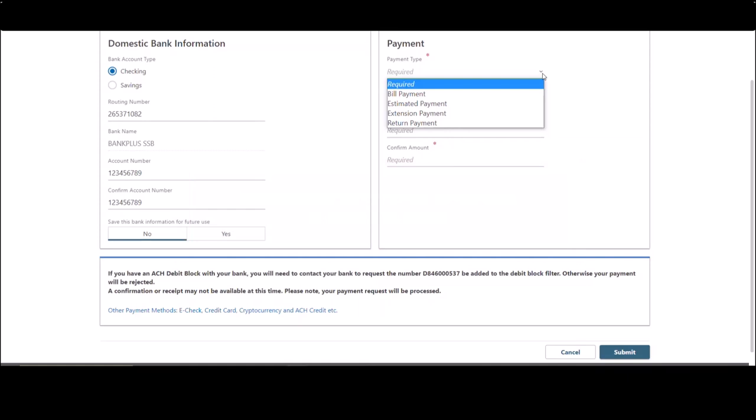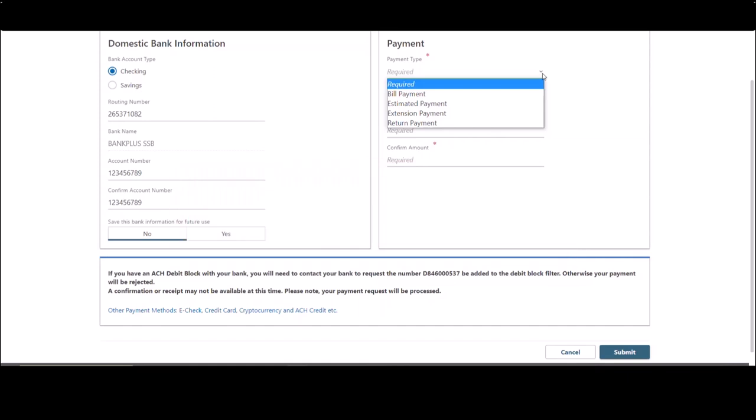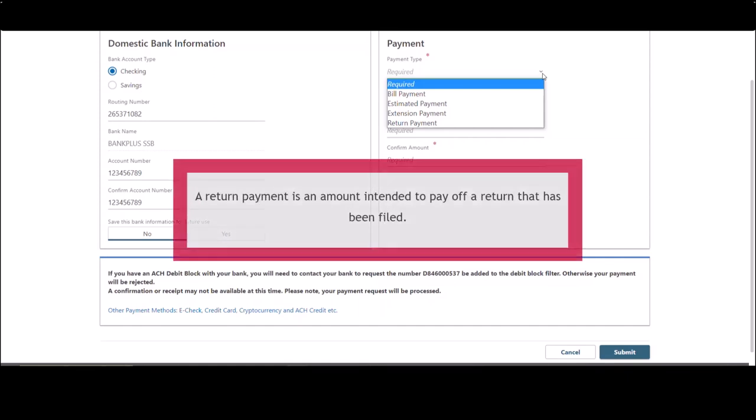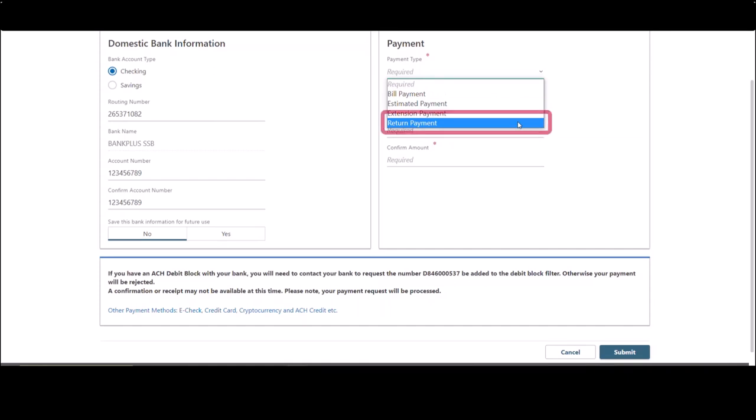Our third option is Extension Payment. An extension payment is an amount intended to pay a tax return on extension. And our fourth option is Return Payment. A return payment is an amount intended to pay off a return that has been filed. Since we are making our payment for our 2022 tax year's income tax return, we'll choose Return Payment.